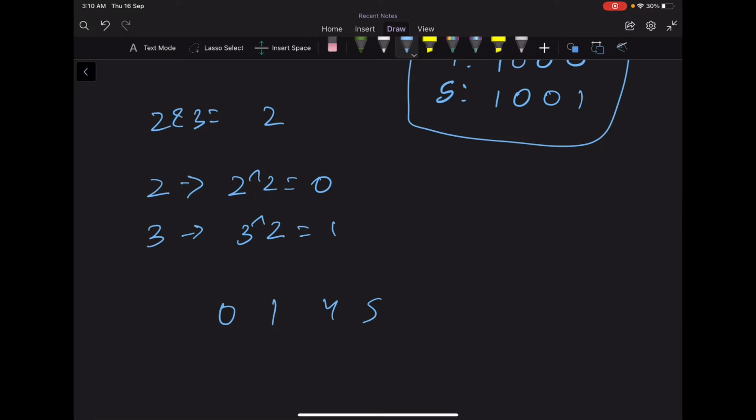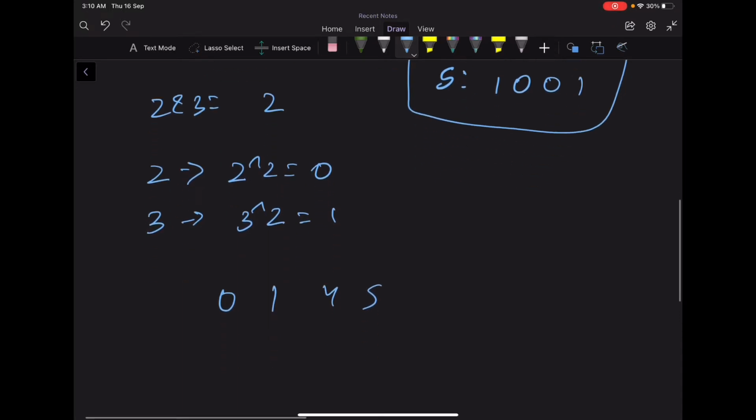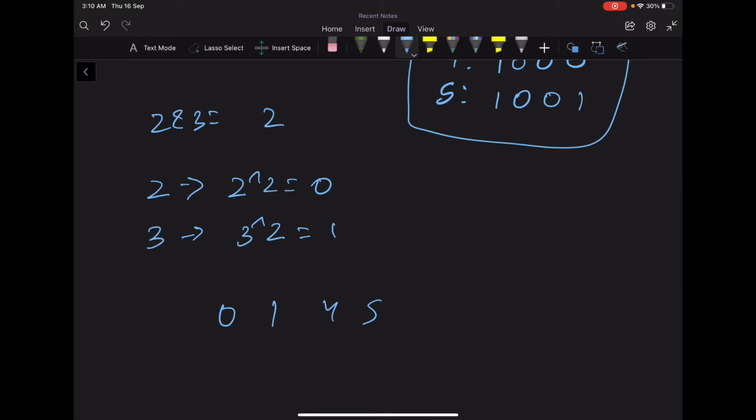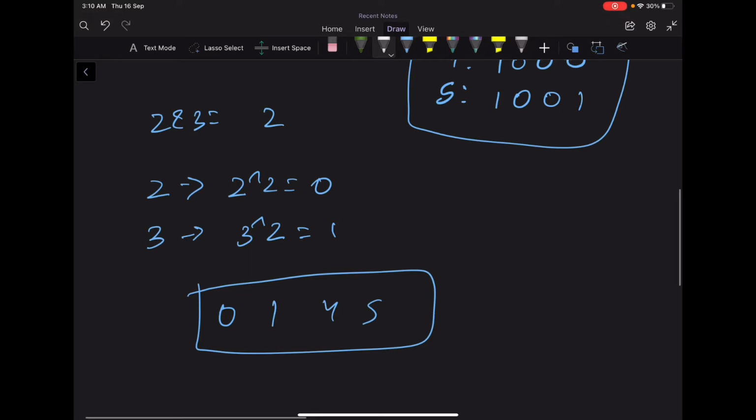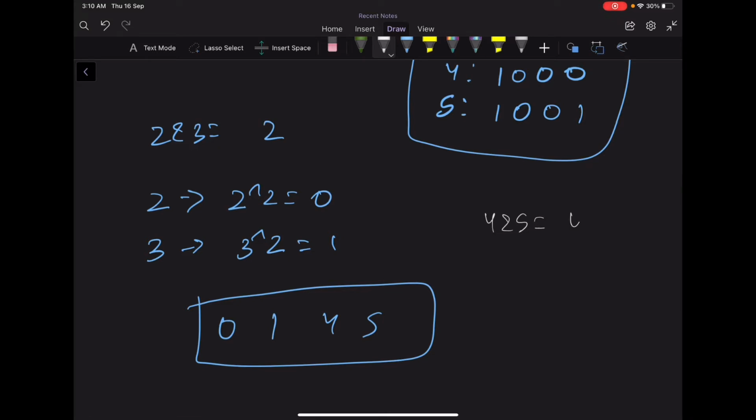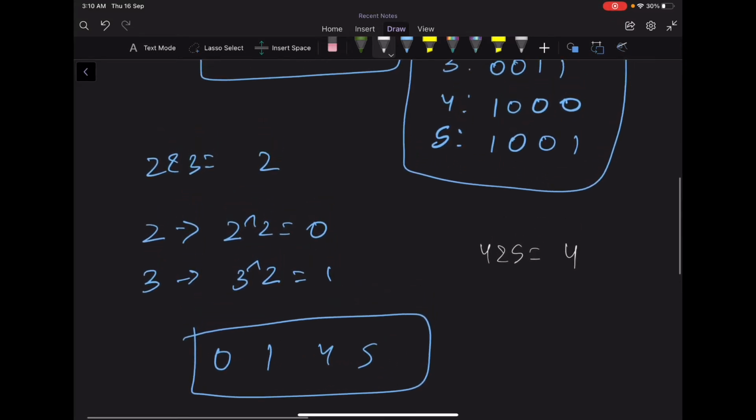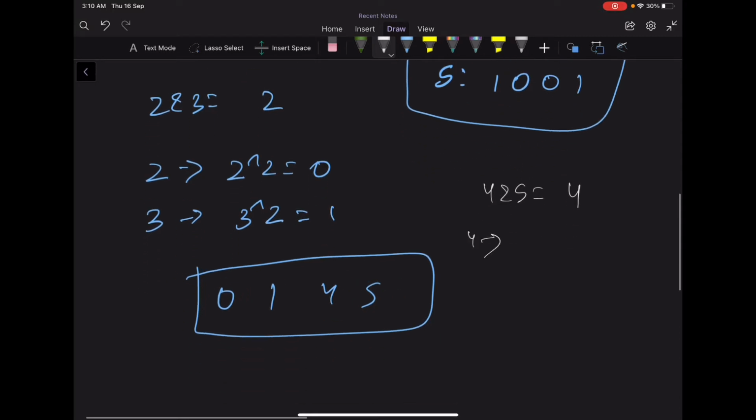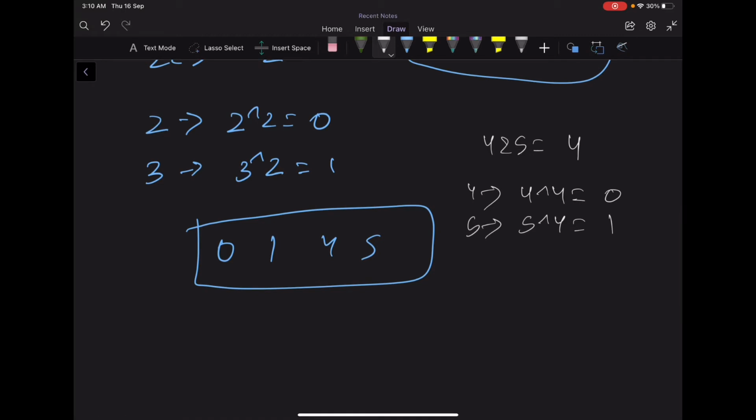Now let's try to do the operation on 4 and 5. So 4 AND 5 gives us 4. Now 4 will be replaced by 4 XOR 4, which is 0, and 5 will be replaced by 5 XOR 4, which is 1. Now what is the updated array? The updated array is 0 1 0 1.